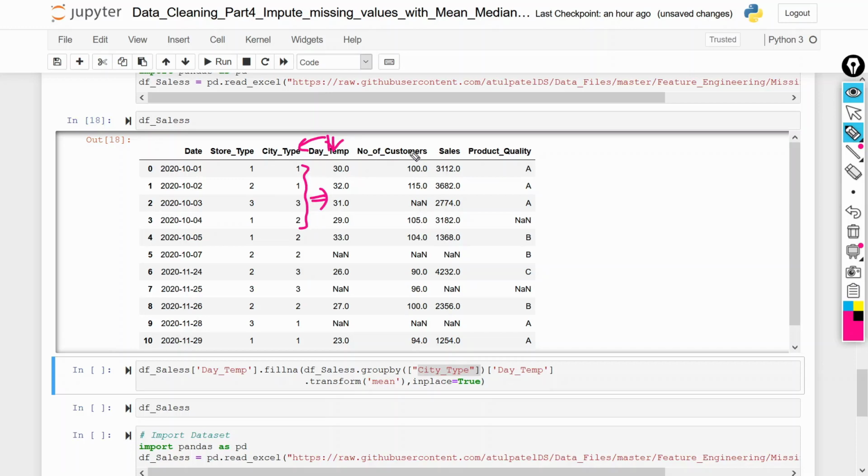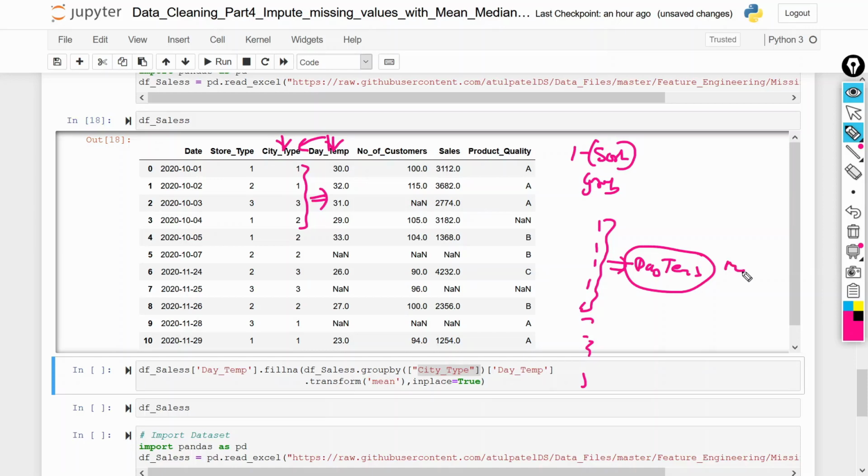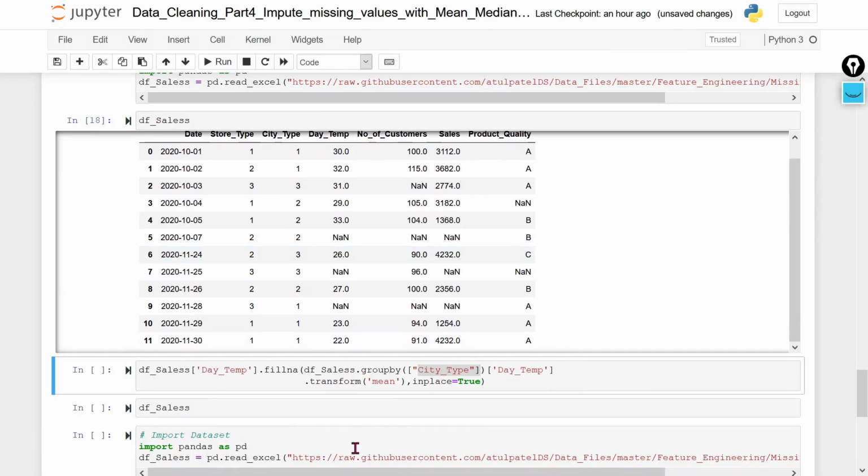How will we do that? First we will group by this value. Group by means all the 1s will be grouped together, then all the 2s, then all the 3s, according to city type. For all the 1s we will check the day temperature, then take the mean of this day temperature and impute that value. So let me do it first.